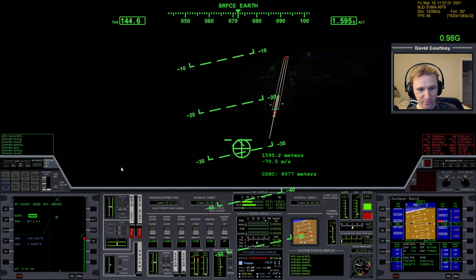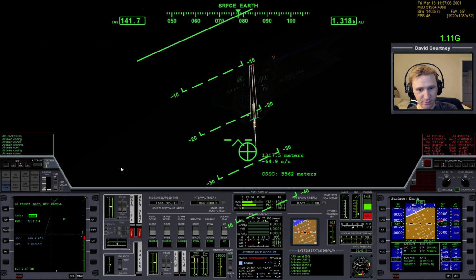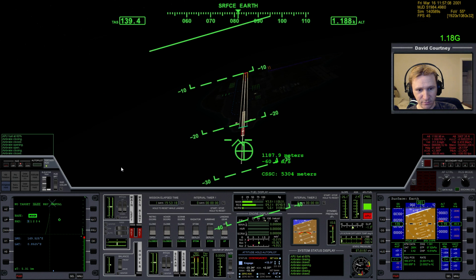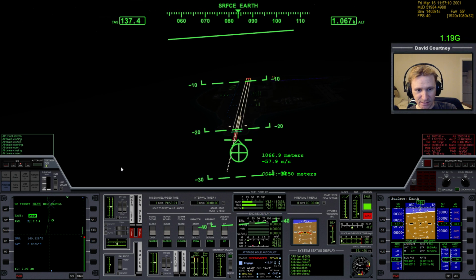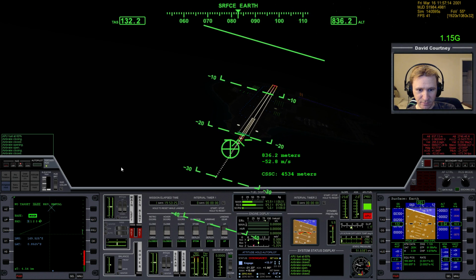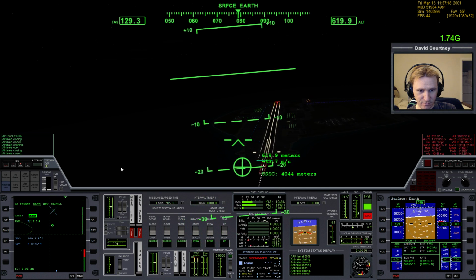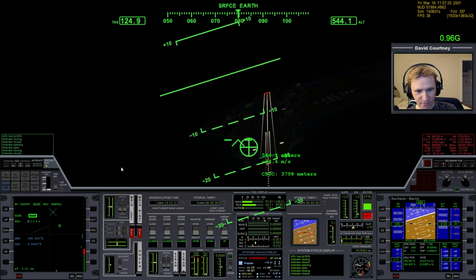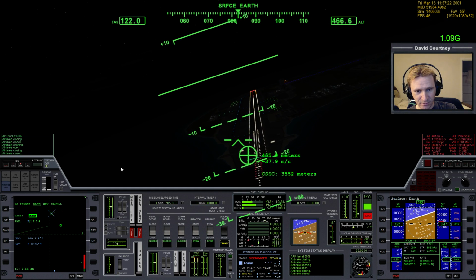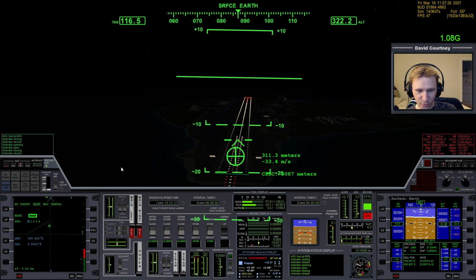plus when I did the deorbit burn, I brought the periapsis down a bit too much. Eeks. 1,000, 900, 800, 700, 600. Oh my gosh, I'm stalling. 500, 400. Boy, this landing was terrible.